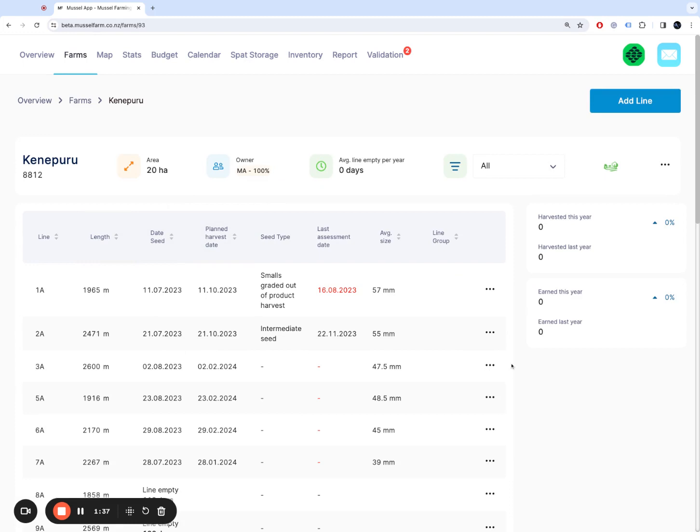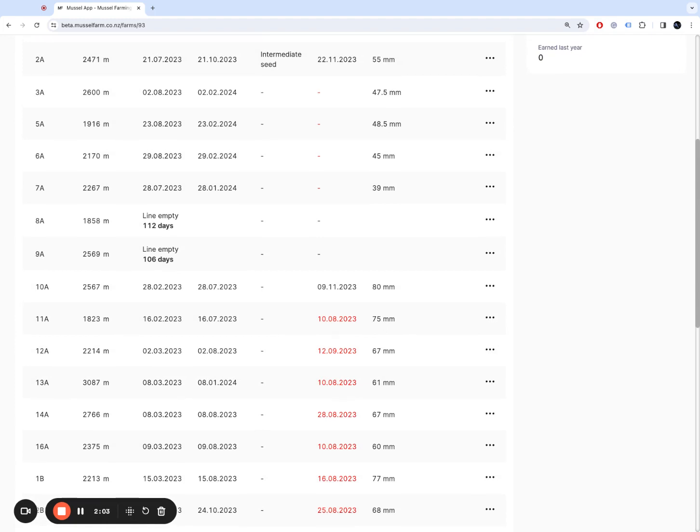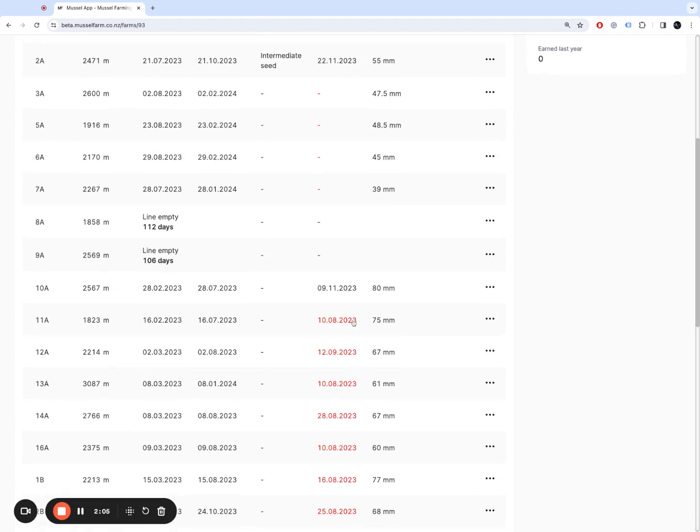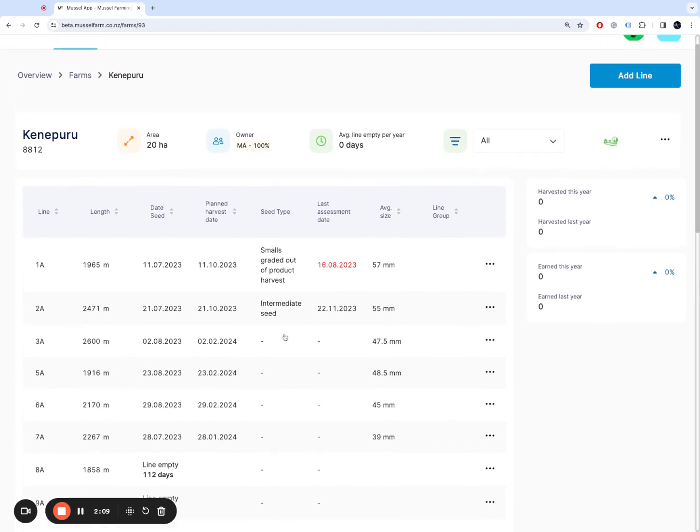Now, assessments by default are automatically notifying you every 90 days to perform an assessment. This is customizable, and in many cases, you should be able to add additional assessments, for instance, just after seeding. But it's quite easy to see it on the list in here, which is the red color, means that it requires an assessment as 90 days passed.